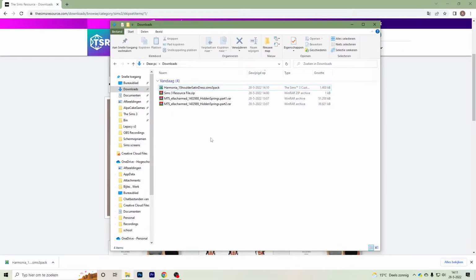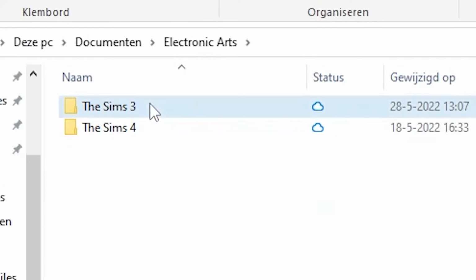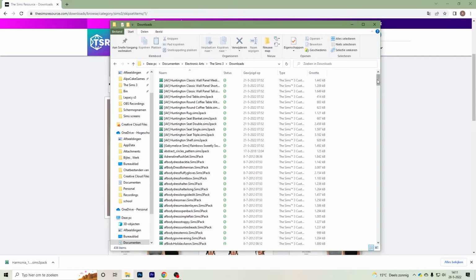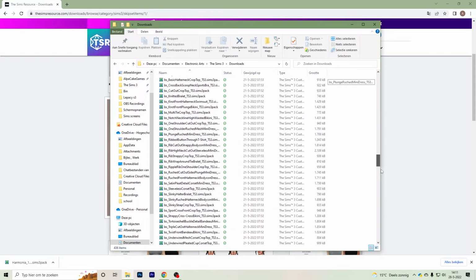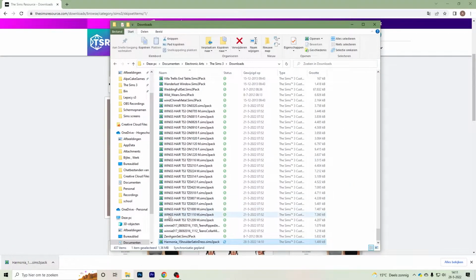To locate the folder where you have to put the pack, you go to your documents, to Electronic Arts, The Sims 3, and then you go to downloads. As you can see, I have a lot of things in here. You can literally just drag and drop it right in here, and it will basically be done.